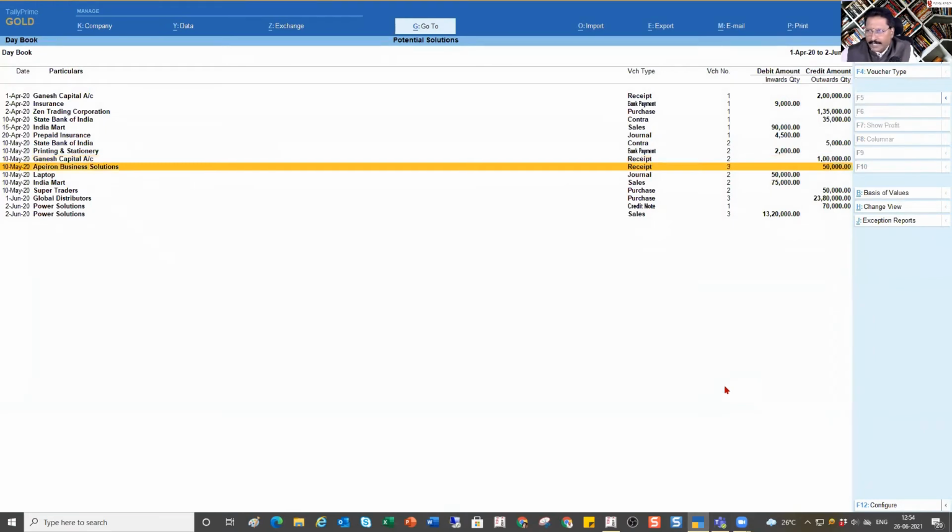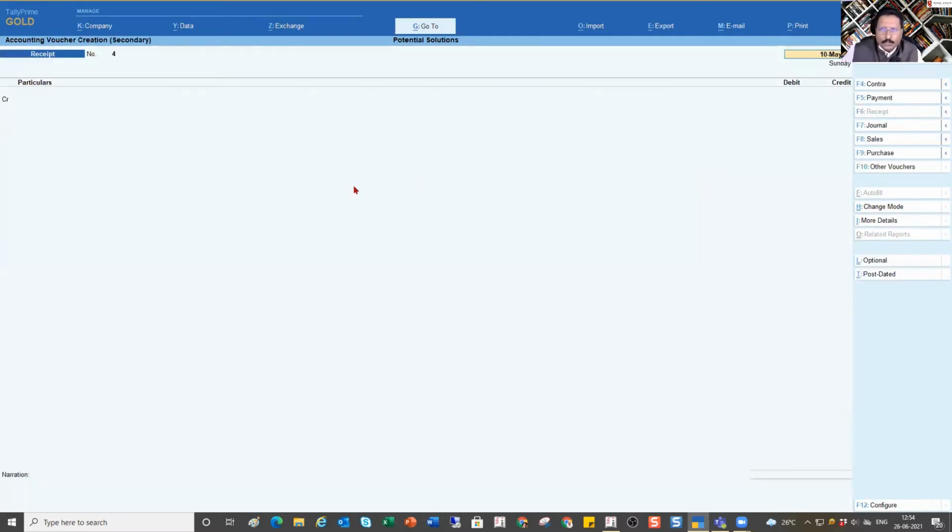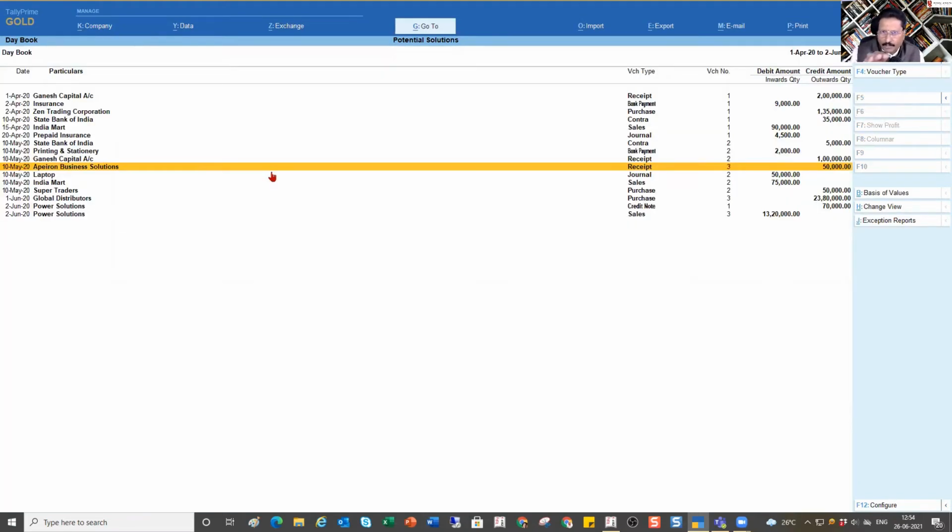Now you will see that on 10th of May there are 2 receipt vouchers. Now I want to add another voucher which has to be receipt voucher number 4. So what you need to do is put your cursor on receipt voucher number 3, and then you press Alt A, and now you will notice that this receipt number has become 4. Once you enter the details and save this voucher, it is going to add this particular voucher on 10th, just below your voucher number 3. So that is what adding a voucher is.